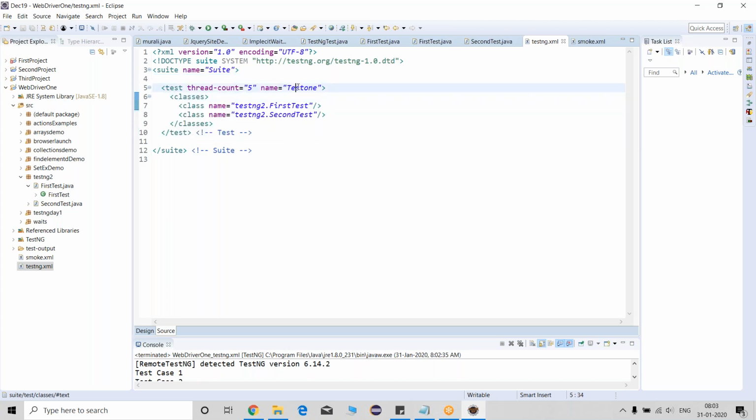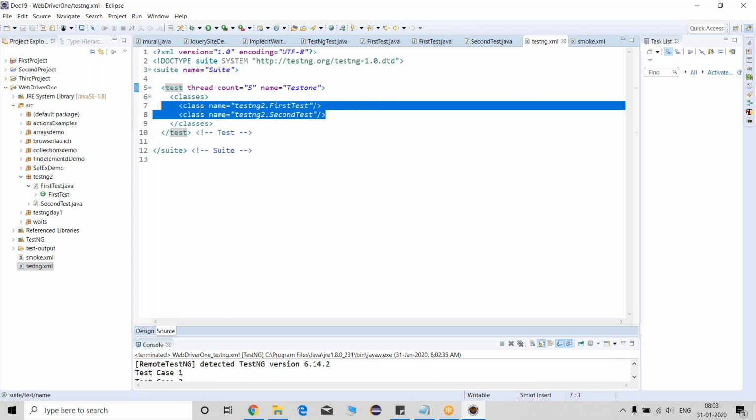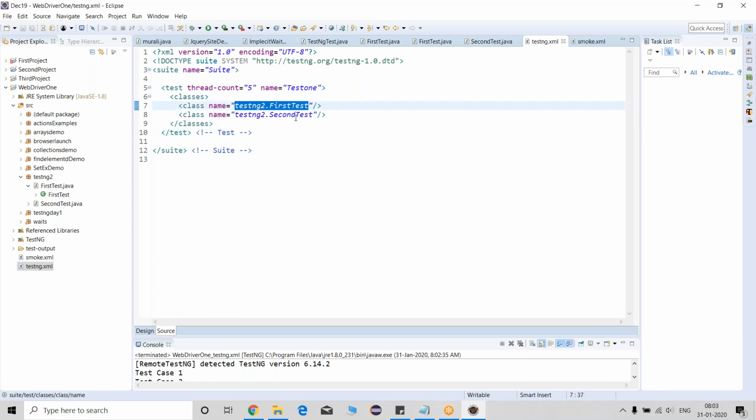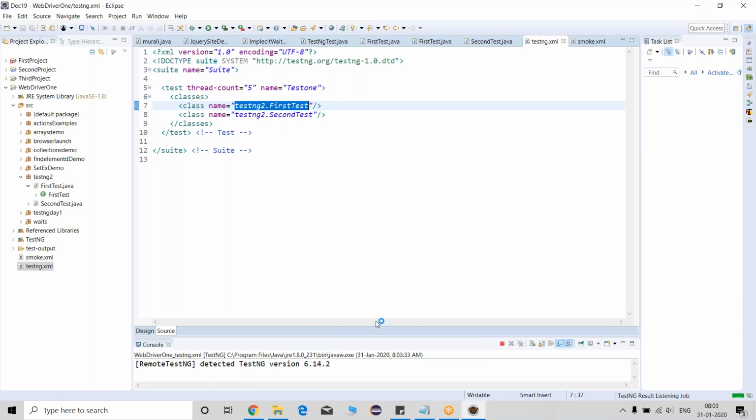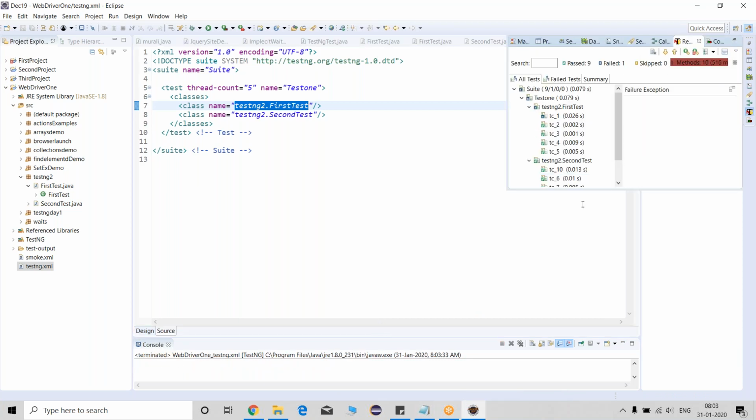My test name is test one. Inside test one, I'm having a package with two classes. The first class has 5 test cases, the second class has 5 test cases. Inside my first class, I am failing the first test case. Now let me execute this one. This time it will execute only 10 test cases, right? First class 5, second class 5.